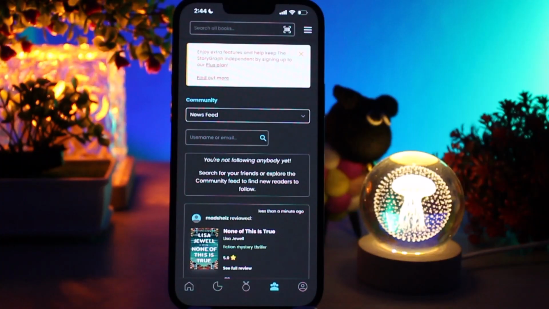You can also discover new friends by clicking Suggested Users in the Community section.